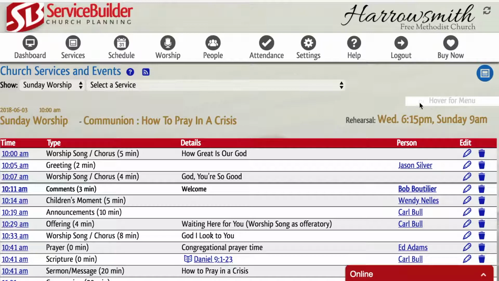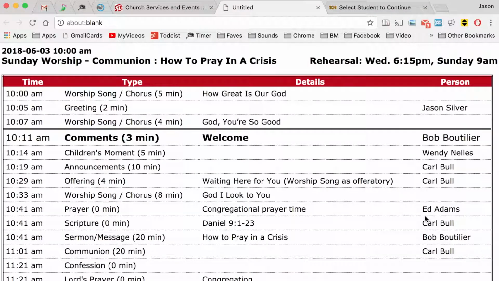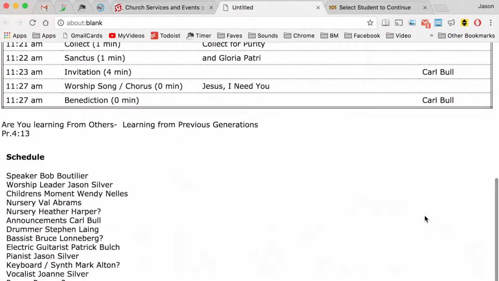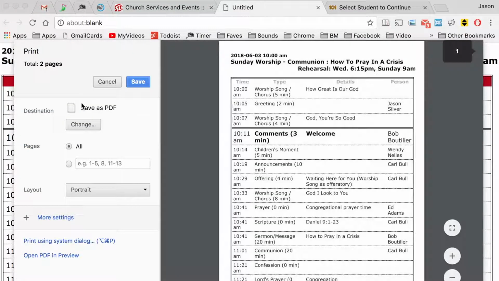The second way is to hover over the menu, and this time choose Print. When you do, you'll see that an order of service is generated. In a very similar way, now to create a PDF, you need to use your system's PDF printer. To do that, press Print. On my computer, it's Command P or Control P. And you'll see the destination is set as Save as PDF. This is the way Chrome manages it.